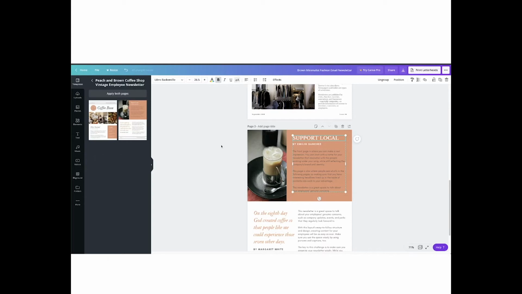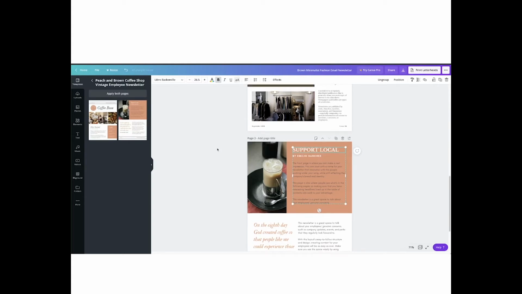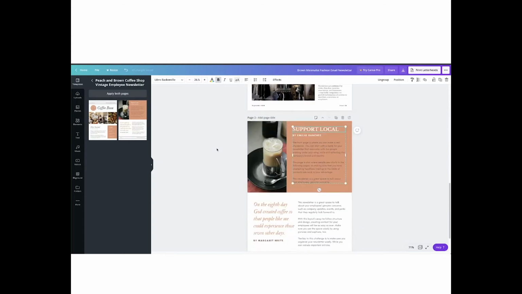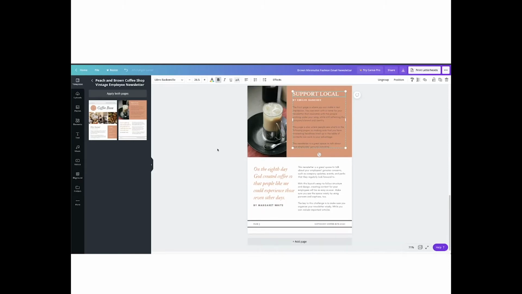and we'll click on this button here to change it to uppercase. You can do the same process to change the rest of the text on the page, and you can go through and delete any elements that don't match.